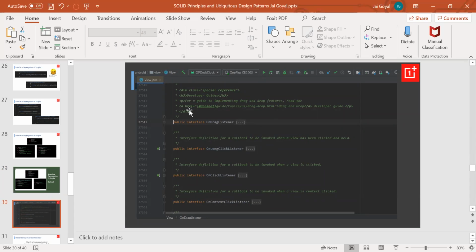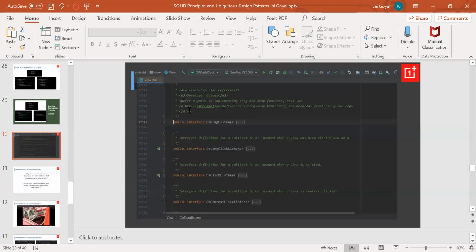Now, let's suppose your xyz view.java needs to have long click as well as the drag listener. So what you will do is you will just implement these two particular listeners, and you are good to go. You don't need to implement all the listeners again and again. So yeah, that is the case.